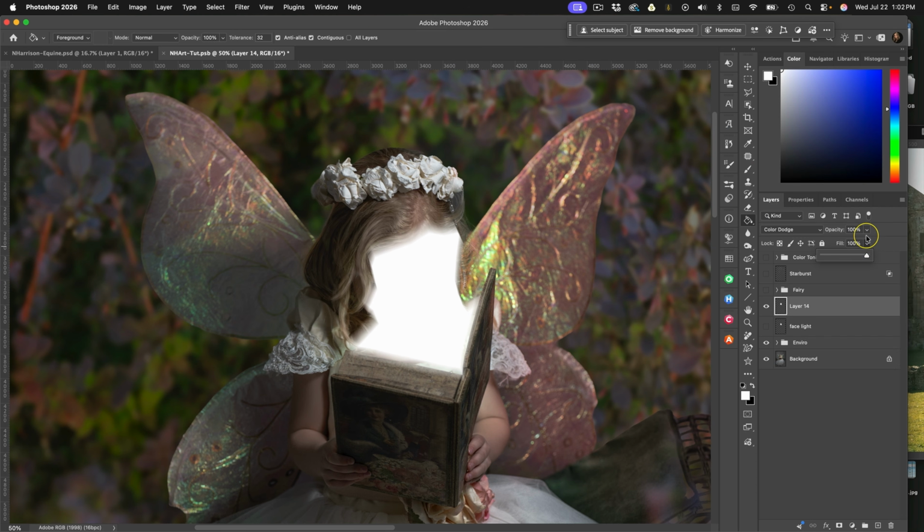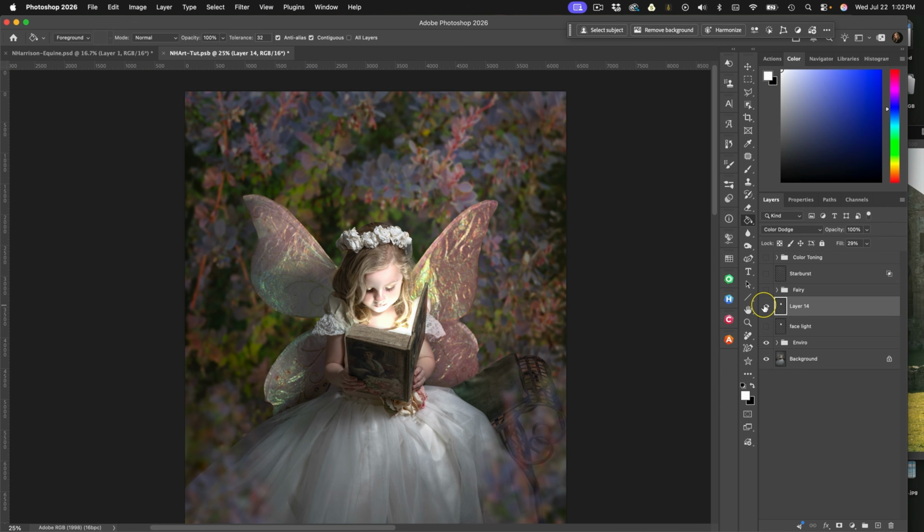And then you're going to reduce your fill, not your opacity, your fill. And you're going to reduce it all the way down until you get a beautiful glow. So you could be somewhere around 30% like that. And that's before and that's after. So you can see how much light that has really added to her face.